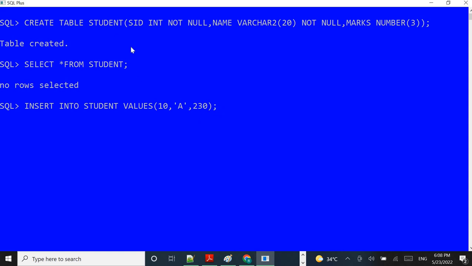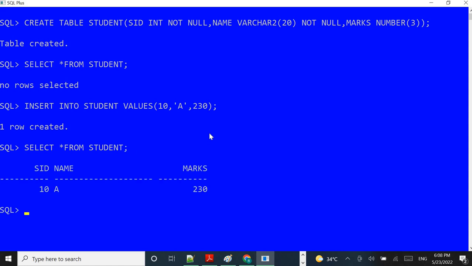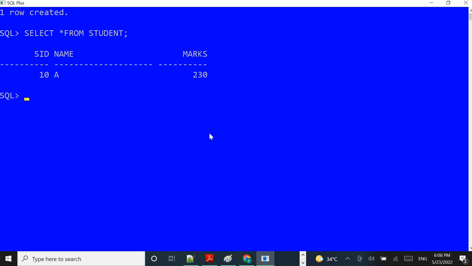So let us see the output for this query. One row has been inserted into this student table. Let us see now what records are there in the student table. Again I'm using the select star from student query. Here we have only one row, that we have just inserted, having three values: 10 as the SID, A as the student name, and 230 as marks for the student.